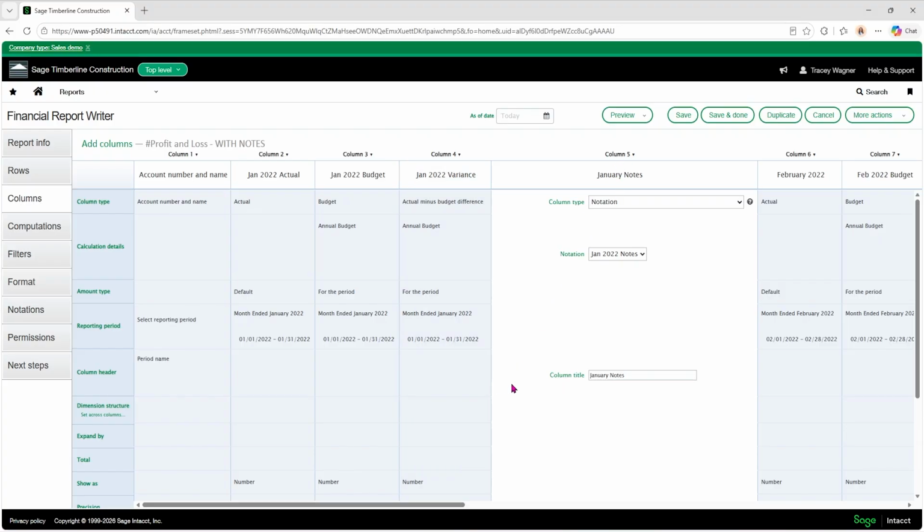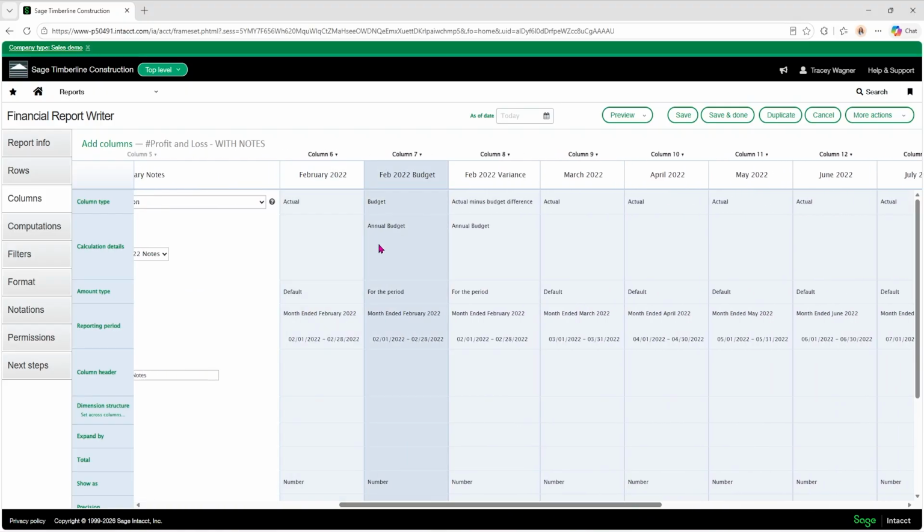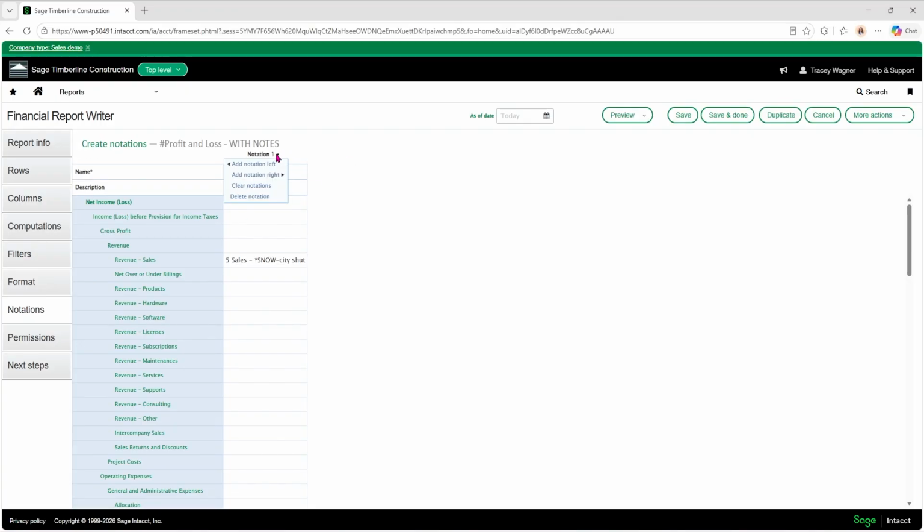So you can see here that we've got that January notes column, and then here's our February actual, budget, variance, and I want to add a notes column right next to this variance. So the first thing that we need to do is create a note to add. I'm going to add another note. You can see my January note here. We're going to add a note to the right.